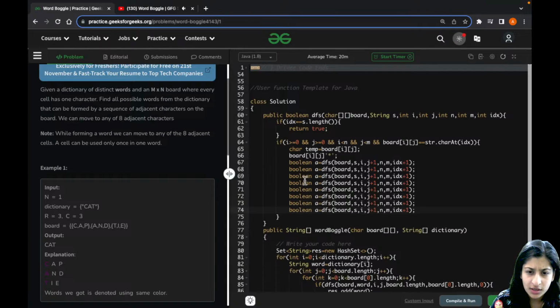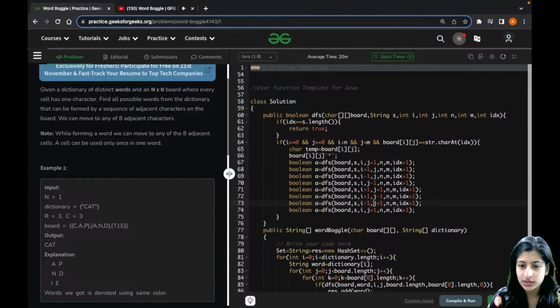How many times is it? 1, 2, 3, 4, 5, 6, 7, 8. Fine. So j plus 1. Next I can do i plus 1. Then I can do i minus 1. Then I can do j minus 1, i plus 1, j plus 1, i plus 1, j minus 1. Fine. i minus 1, j plus 1, and then I have i minus 1 and j minus 1, right?